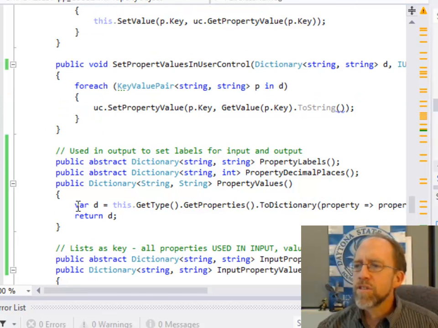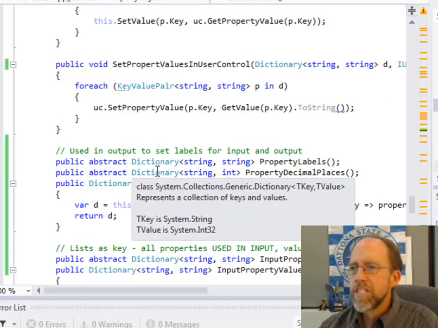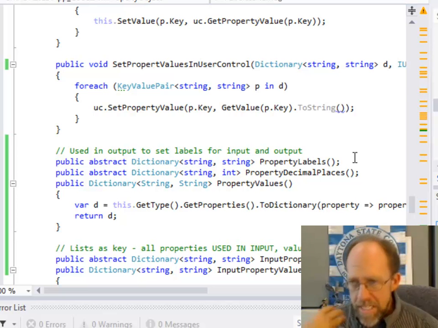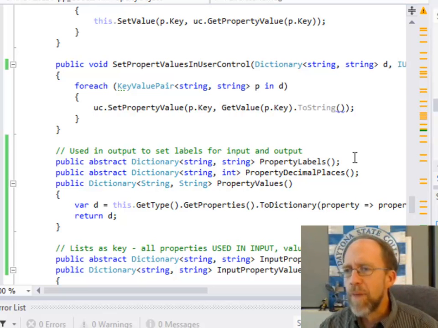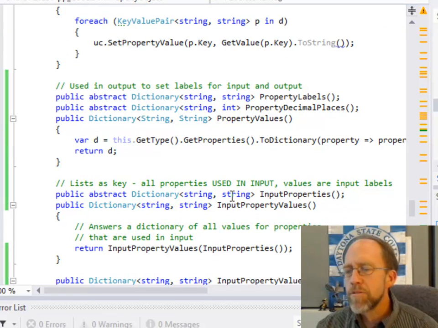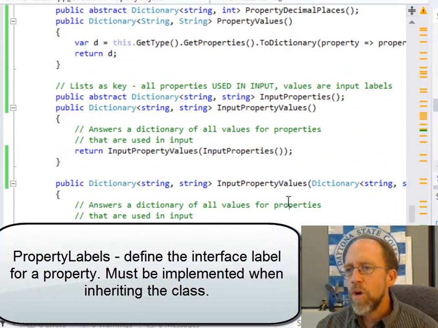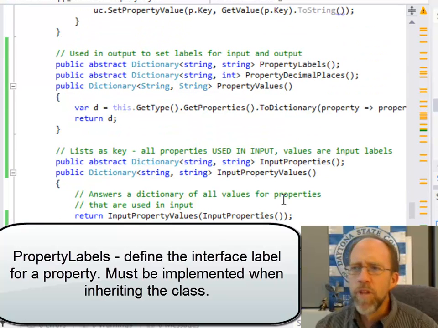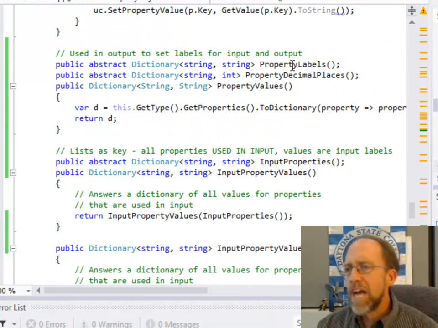Notice one thing that I did: I have these abstract methods down here called property labels and property decimal places, which return dictionaries. I am forcing myself, when I make an instance of this class by inheriting from it, to implement the methods property labels and property decimal places. Also, input properties is abstract and it has to be implemented also. Some of the other ones I actually implement. If you look at the names, property labels allows the interface to have a nice label on each property. It's the label that goes with the property. Property decimal places is how many decimal places it has. Well, we can look at that.